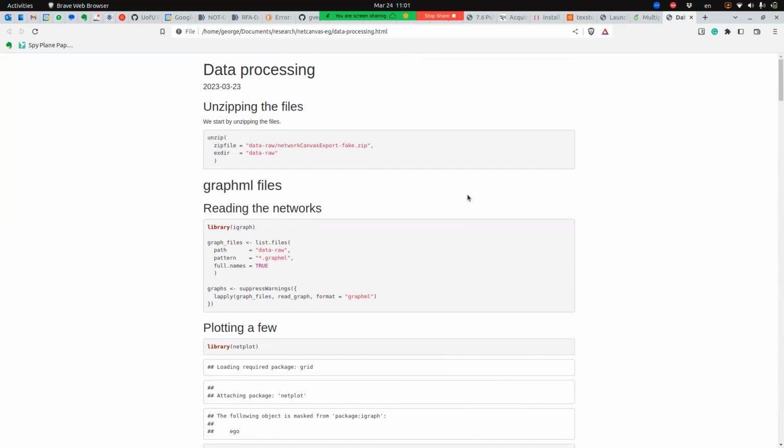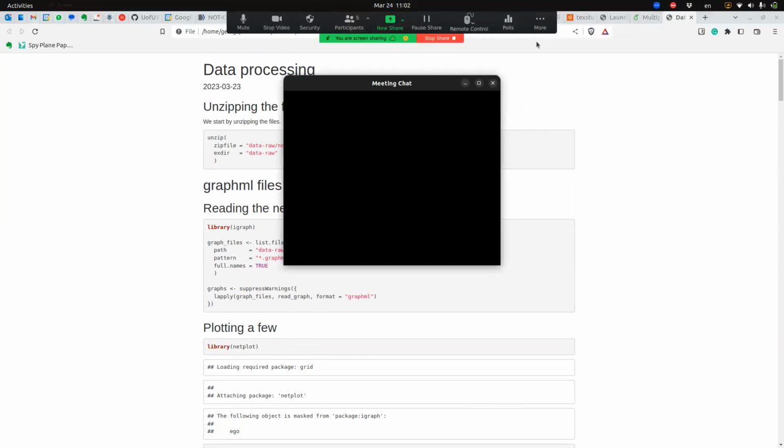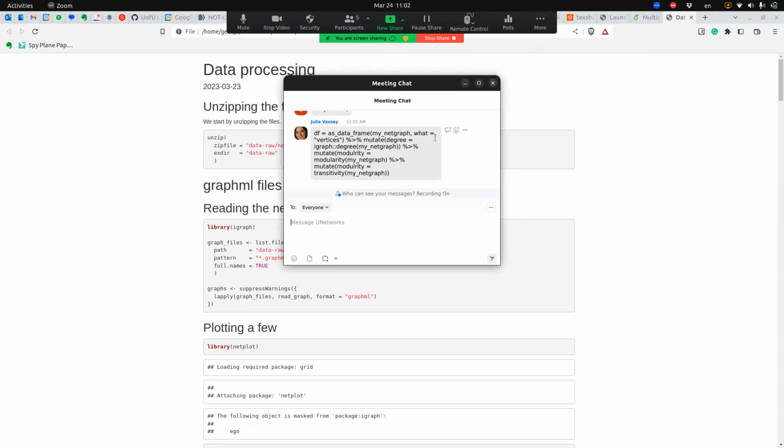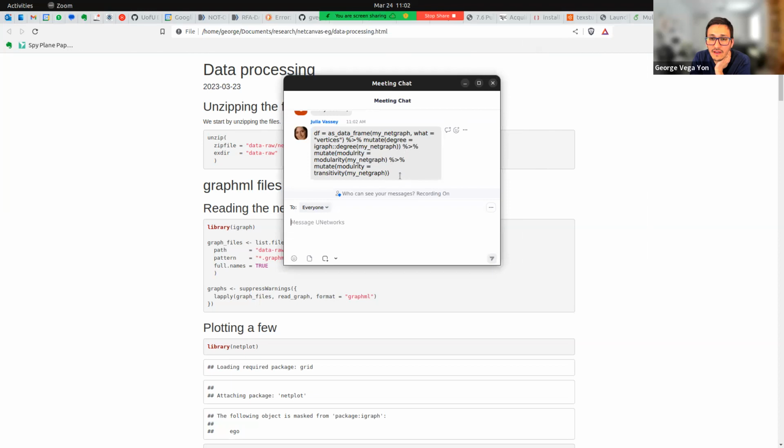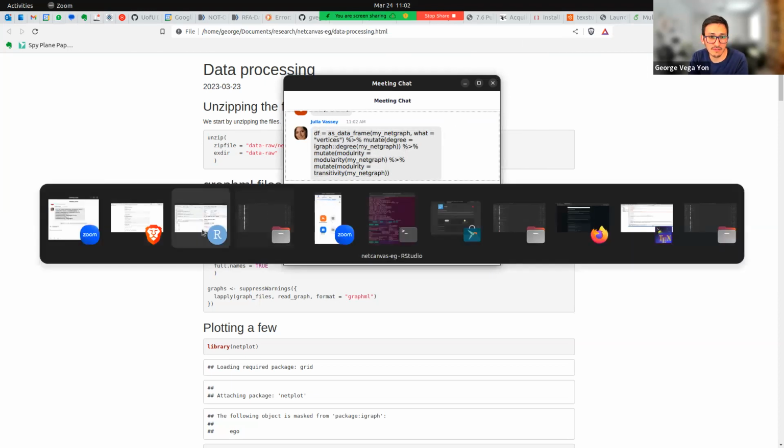Thank you, George. I was wondering, would you achieve similar results if you export your graph as a data frame? I can just drop in the chat a simple code. Would it be the same data frame if you did something like that, or is it different? Oh, yeah, I don't know, maybe as data frame. Let's run this. Let's see what happens if we do that.